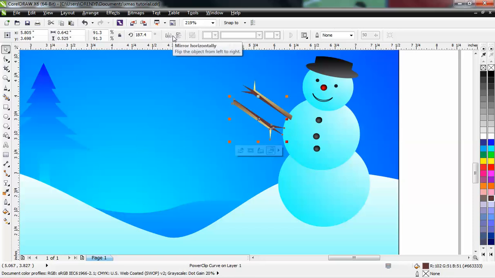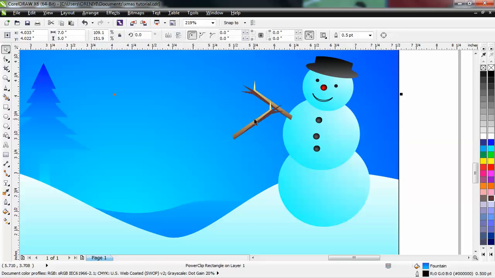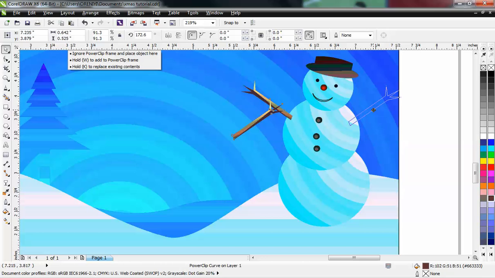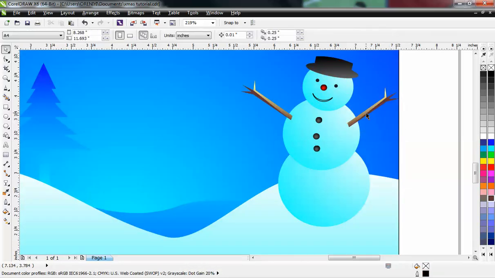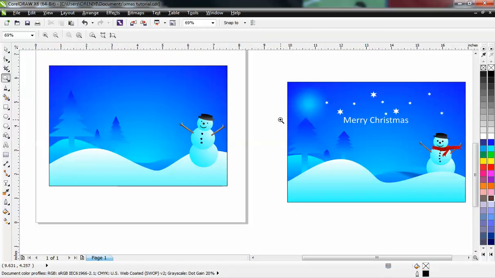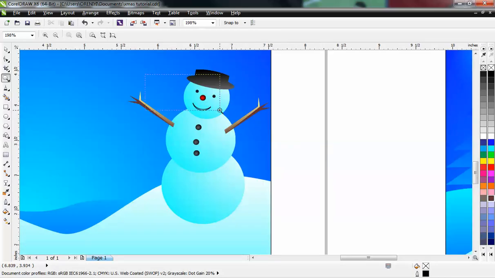You see? You just have to know how to do that, but if you don't know how, just rotate your object. I've done that. All I need to do is the scarf. It's normal. So how do I do this scarf?